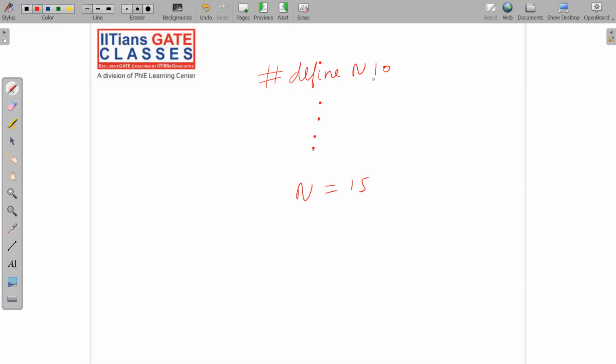Now remember my words: I use the word before compilation, this macro template will be replaced by macro expansion. So before compilation, this n will be replaced by 10. So actually you are writing 10 is equal to 15. 15 cannot be assigned to 10, hence this will be a syntax error. So you cannot change macros. Once you have defined n as 10, you cannot change n in the program.